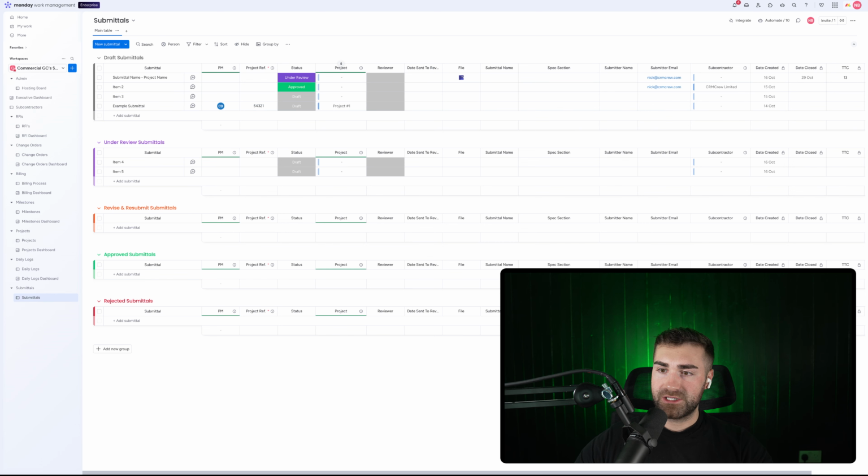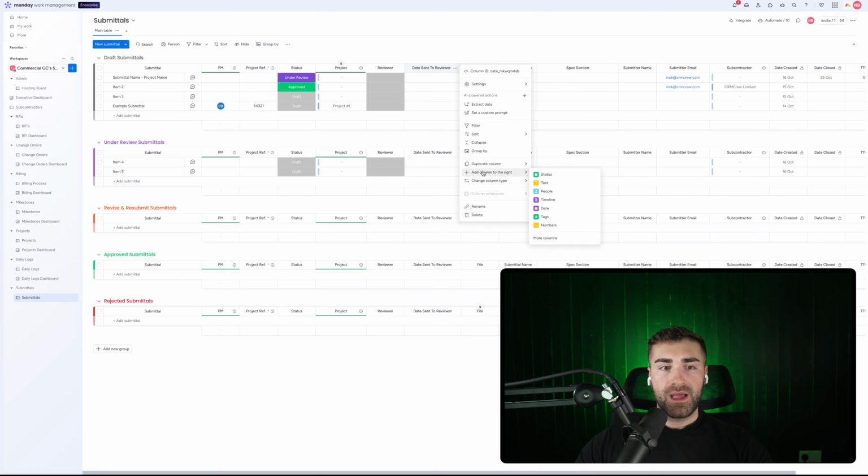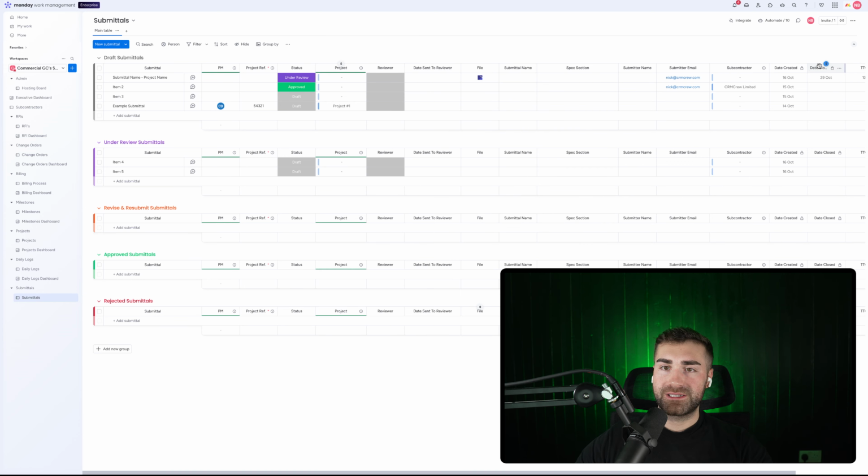What else we got? Status. We've got a status. So we've got date sent to reviewer, and then we could have another date column, and that's the date in which it was returned. In all fairness, that could act as date closed, or it might be worth tracking that anyway. That's kind of up to you. We have comments and notes. I think a long text column would be worth adding here.